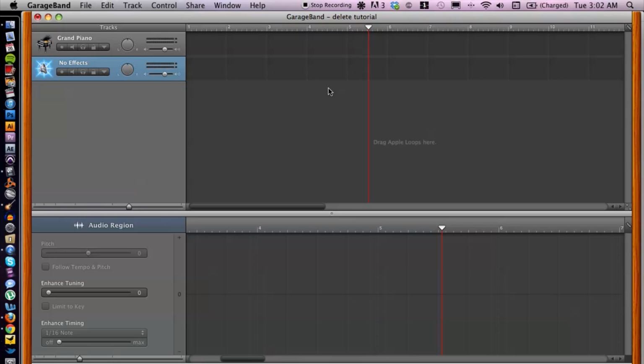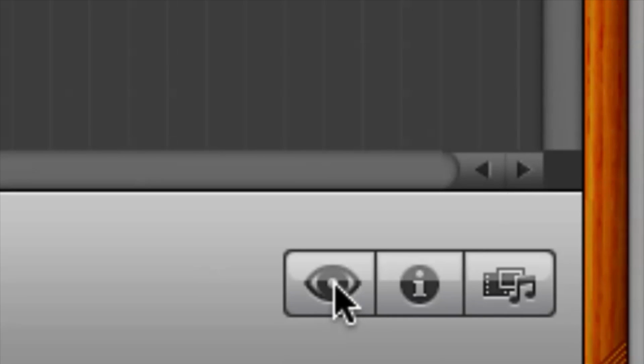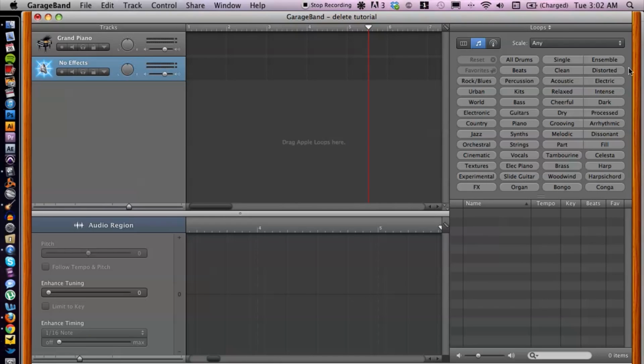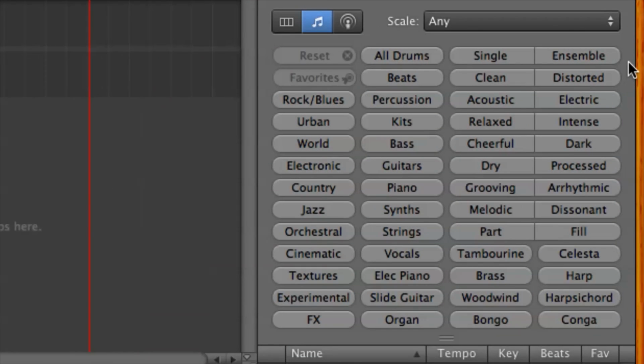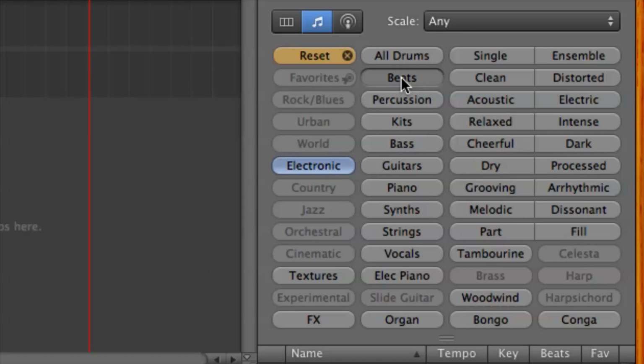Now what we want to do is locate the loop library, because that is the easiest way to create a background track, and that's located in the bottom right corner over here with this eye icon. Okay, so click on that and that's going to reveal our loop library. Now we can browse the library by choosing certain genres of music. So depending on what type of background song that you're trying to create, we can pick and choose from accordingly, okay? So let's do something fun like electronic and let's do beats, okay?